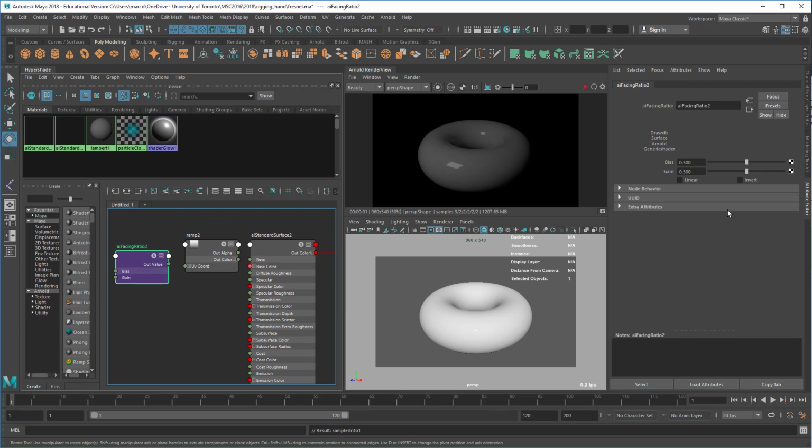So if we look in here, we've got a bias and a gain. So remember, bias is going to lean towards one side or another. In this case, it would be the normals facing away or towards the camera, but right now it's at 0.5, so it's right in the middle, and then the gain would be a multiplier. However, we're going to do a lot of that work with this ramp.